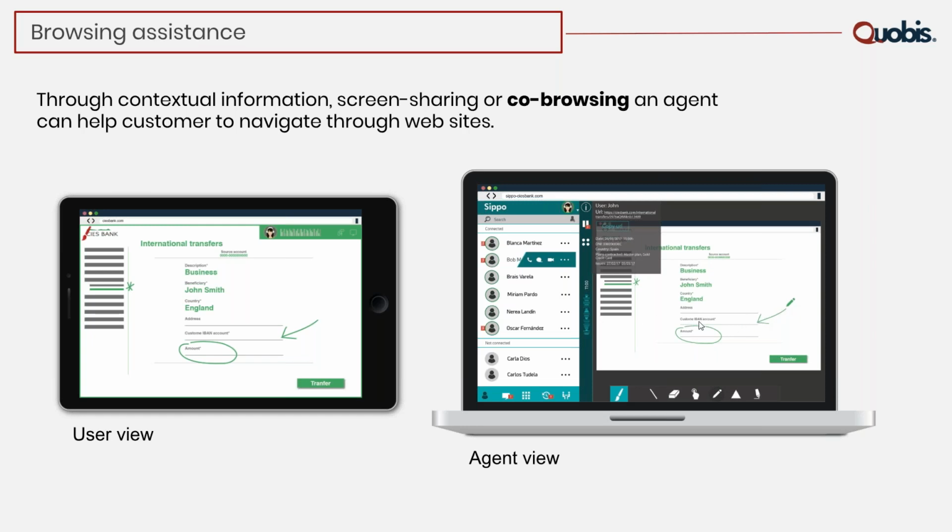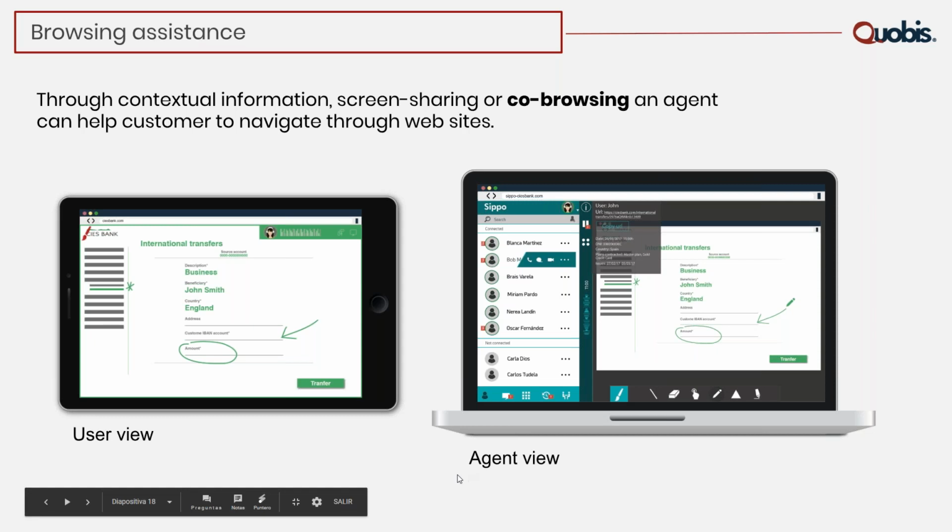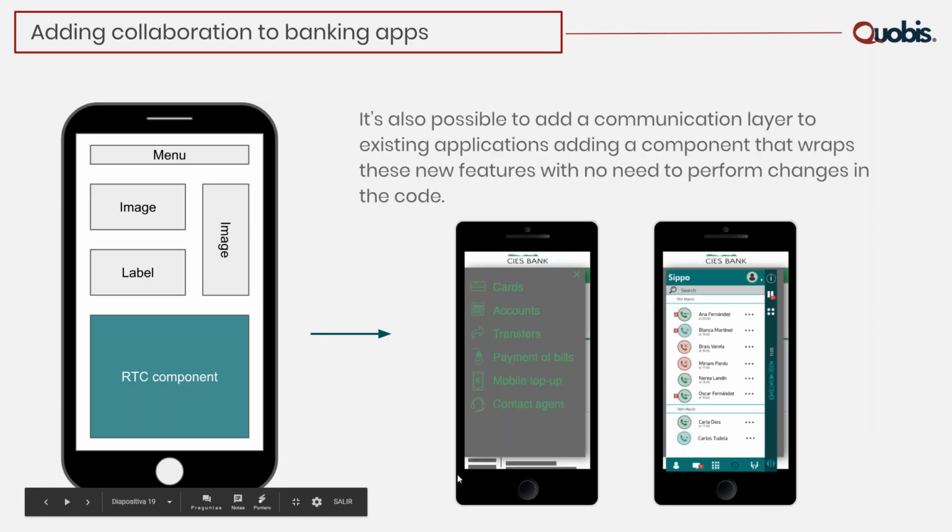So the idea is to use these circles and arrows to help the customer identify the information that is missing in a form, or to click a button, just drawing an arrow to mark which button you should click, to help the customer navigate through the website. Okay, so this is a use case that's working pretty well. This is working for web browsers, but it's also working for banking apps.